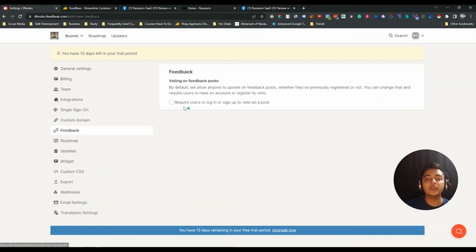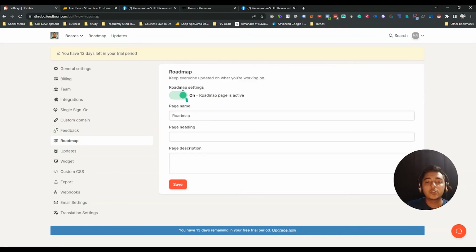If I go to the feedback option, then see, here they're saying voting on feedback post, and there is an option that requires the user to log in or sign up to vote on the post. So if you require users to log in or sign up to vote, then you have to enable it. But in my case, let's say I will not enable it. After that, they have roadmap. So here you can keep everyone updated on what you are working on in this roadmap setting basically. That means on which page you want to keep updated, you have to select these things basically.